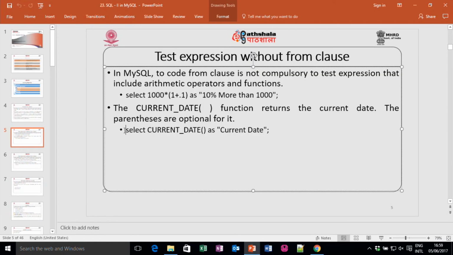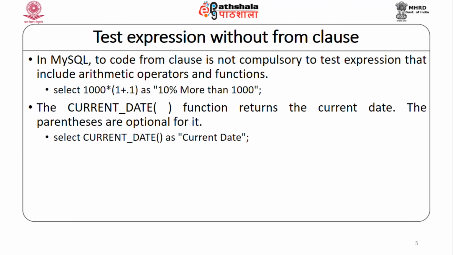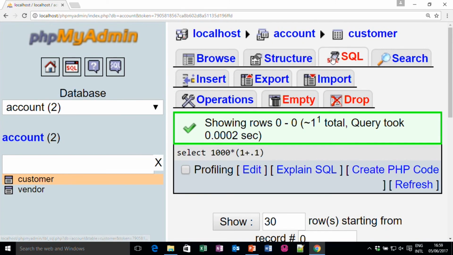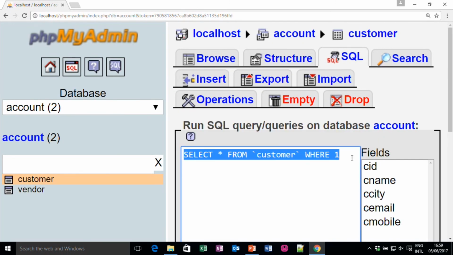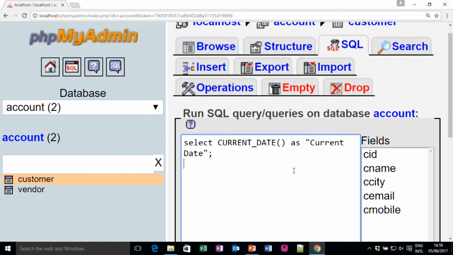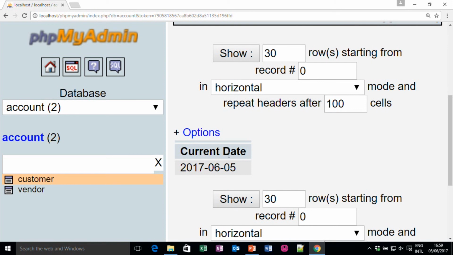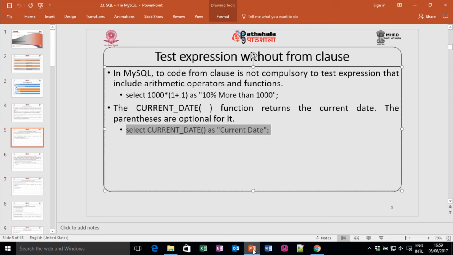You can use the current date function to return the current date. The parentheses are optional for it, but it is a function, so it is always used with parentheses. For example, in SQL I write select current_date as current date and click on the go button. It will display the column heading as current date and today's date.